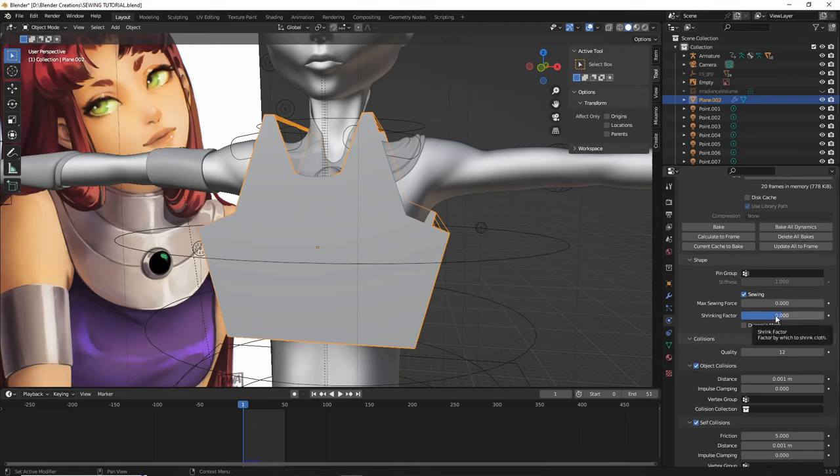So you'll see the shrink factor by which to shrink clothes is set to 0. And we've also got our max sewing. Typically if you turn up your max sewing, you're just going to have it rip through your character, so we're not going to really mess with that. But the shrink factor is a pretty big deal. So what we're going to do is just very minorly turn that down, because if you turn it down too much, your whole sewing animation won't really work effectively.